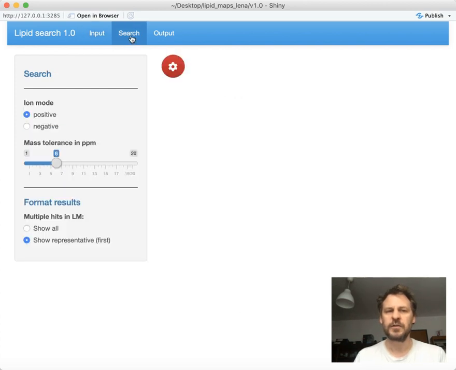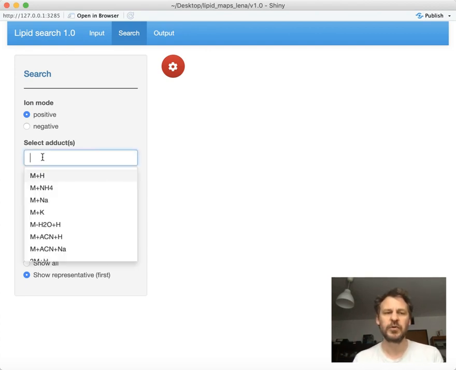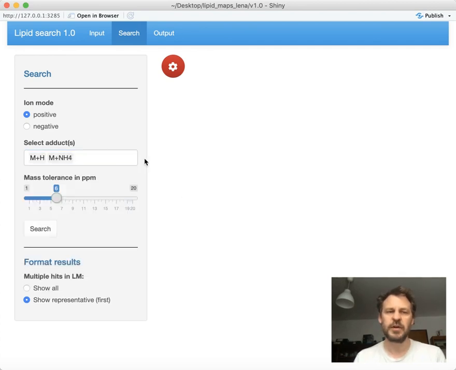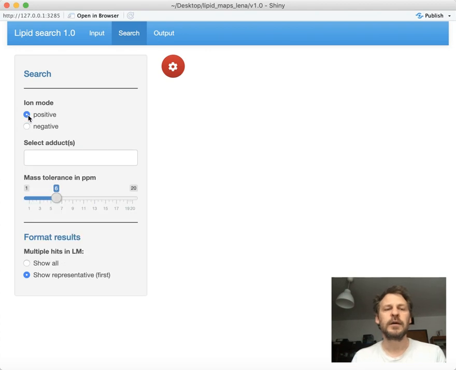So we go to search. We have to select whether our experiment was in positive or negative ion mode, and that will have an impact on what adducts we can select. So if we're positive, we can select M+H, M+ammonia, but if we're negative, we can't do that, so we can only select some of these choice adducts here. We are here in this experiment in positive mode.